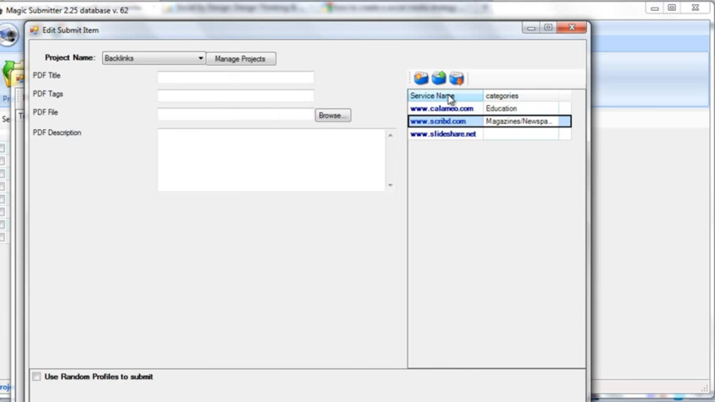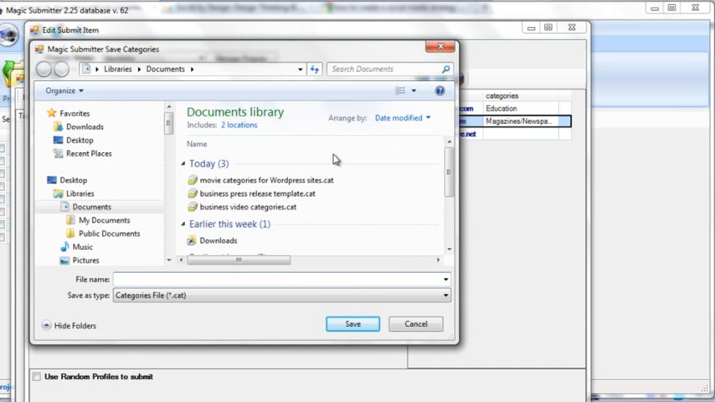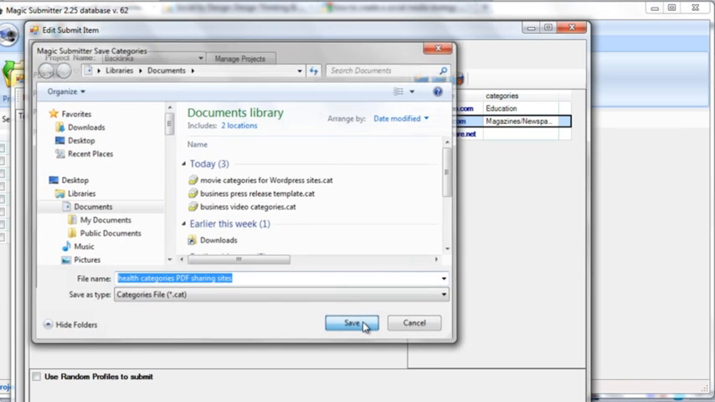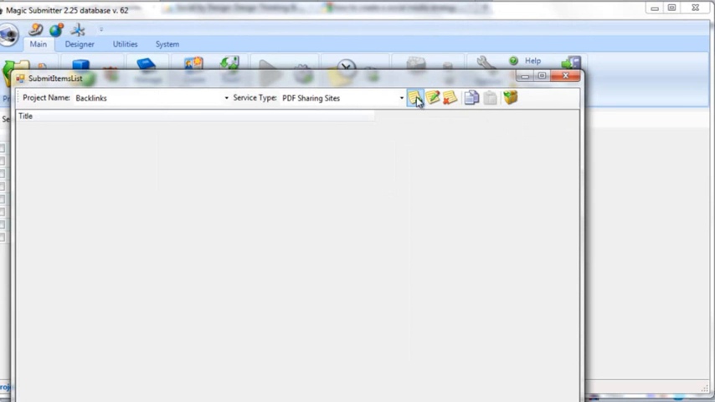Now, what you want to do is, once you've got everything set up once, if you're in the business, the pet industry or the health industry, simply save your categories as a template. You can put health categories, PDF sharing sites, and then click save. Then I'm going to click off of it, and now I'm going to go back into it and create a new one.